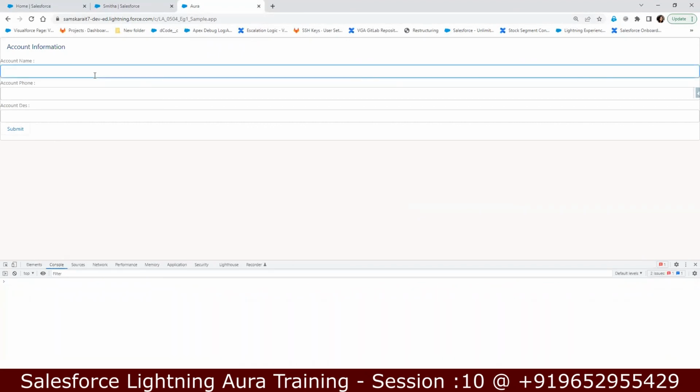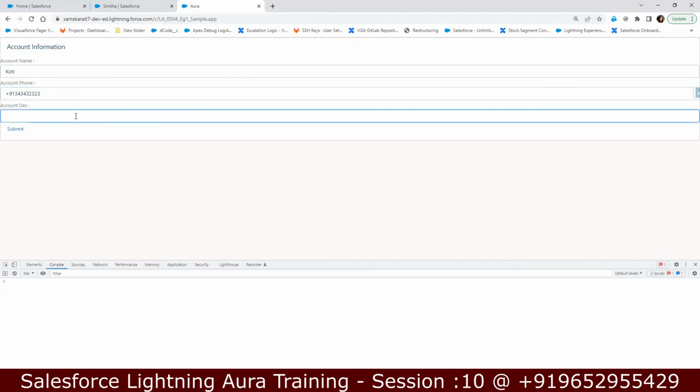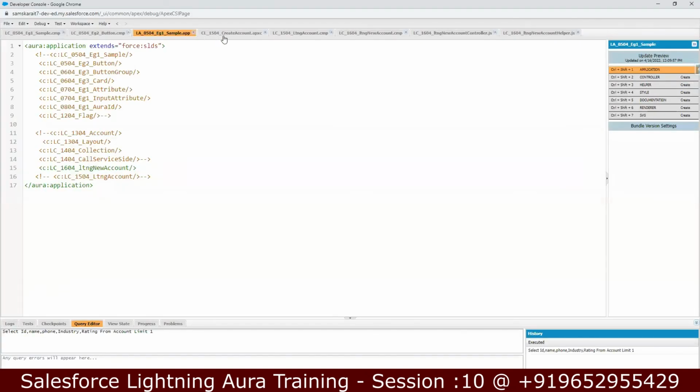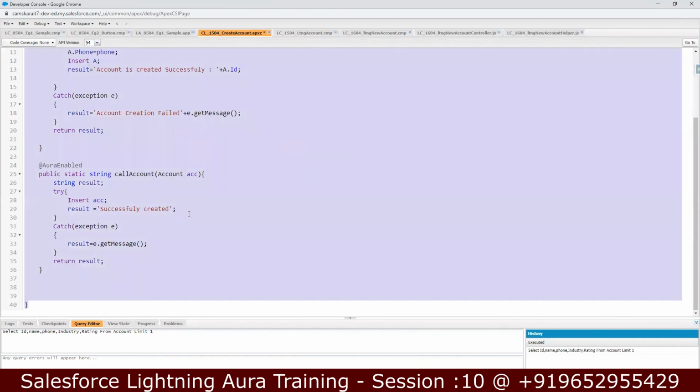Okay, now let's enter the account name, Koti, phone number +91. Okay, account description, Lightning Aura. Click on submit. Output is successfully created. So that's what I'm returning to the Lightning controller.